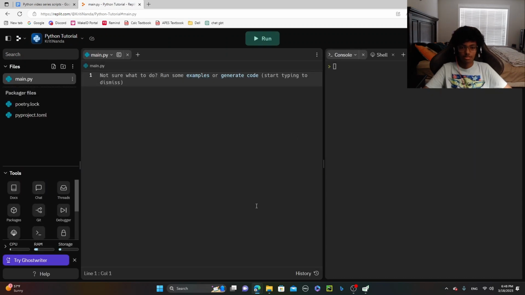Once it loads in, this is the main Replit UI. On the side here, we have all of our files. This is just main.py, which is where we're going to be typing our code for today. Here is where it's opened up. So main.py is opened here, and we'll be typing our code here. And here is where, if we run our program, the output will be.